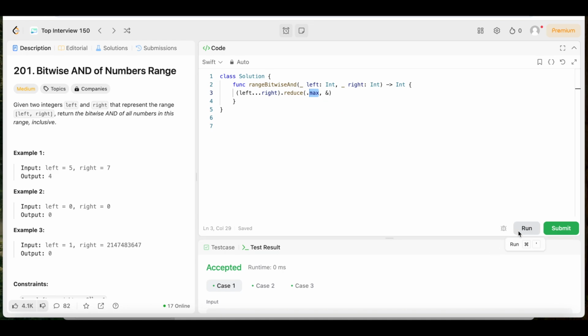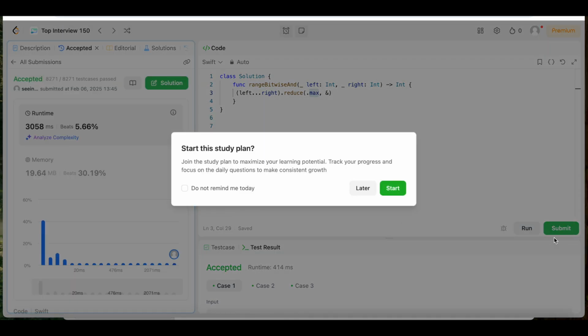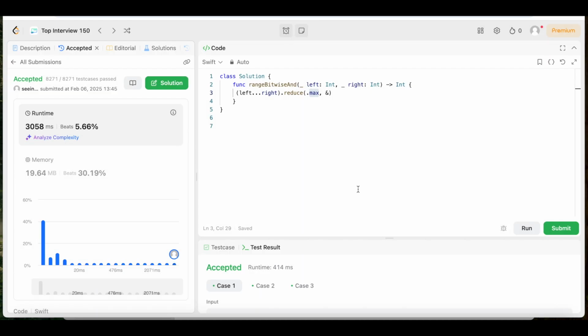So let's go ahead and run this. Make sure this runs like it's supposed to. And it's accepted, y'all. So let's go ahead and submit it. My bad, I didn't submit that first solution because, well, I'll submit it after so we can see what that time is looking like as well. Okay, so this one-line solution had a runtime of 3,058 milliseconds, beats 5.66% of users with Swift. Could be better, y'all. Could be much better.